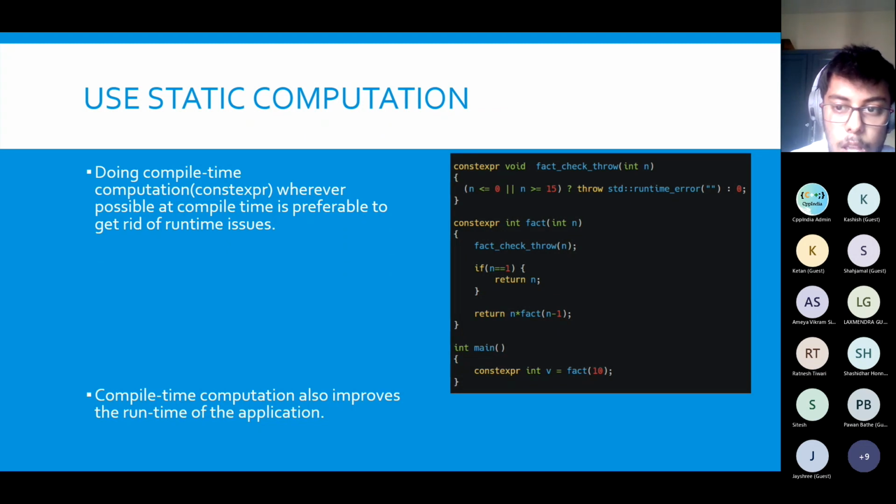Very straightforward. Here I have an example in which I am computing the factorial of a number, but it may happen that a negative number has been given as input, or a very large number has been given as input to the factorial, and then at runtime it will raise some kind of exception and the application will just halt. So we can use some kind of constant expression there. You can know more about it.